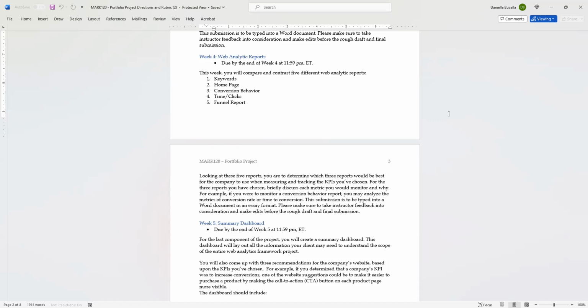So for example, on a keyword report, what metrics would you monitor to see if you're fulfilling a keyword related KPI? Here's another example: we were looking at a conversion behavior report. What would we want to look at? Conversion rate, the time it took to make the conversion. Again, week 4 is going to be in an essay format.